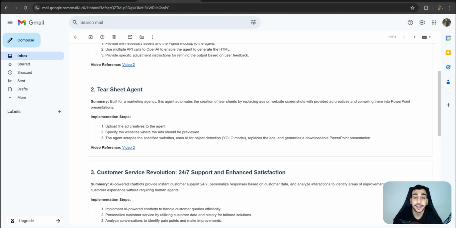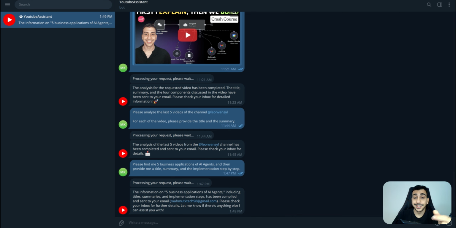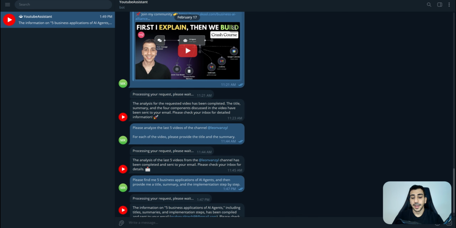So without further ado, let's actually get into how I built this, and let's go through the workflow one by one, and I'll tell you what each of the nodes does. But before that, I actually want to try one more thing, because previously when I tried this, it actually worked. And I want to see if it's actually going to work again, which is interesting.